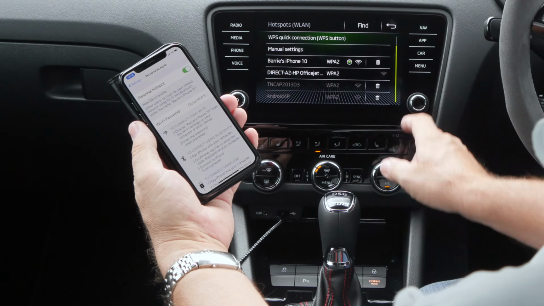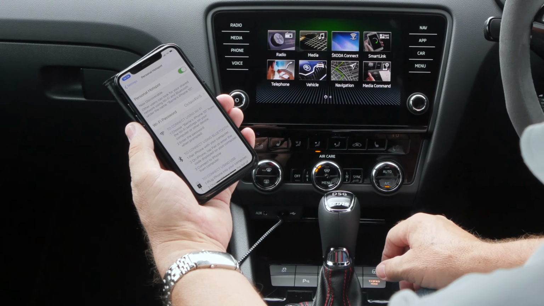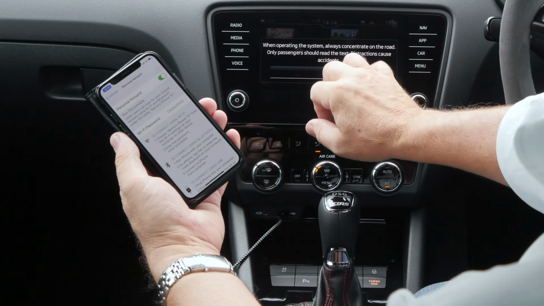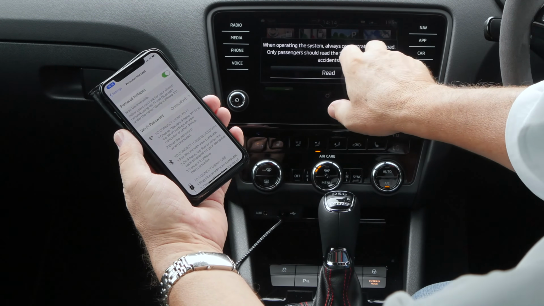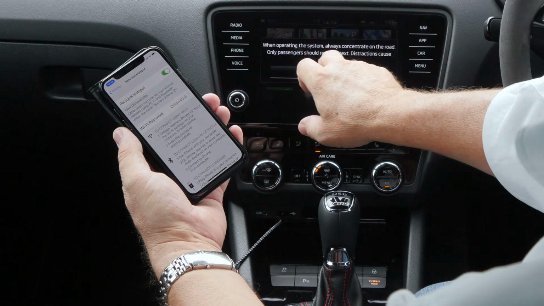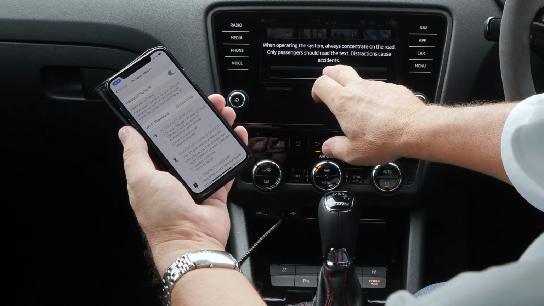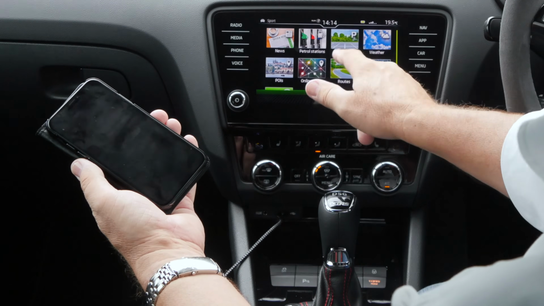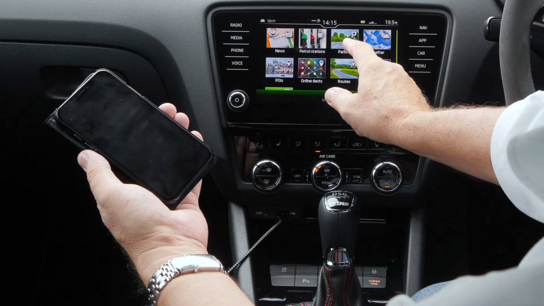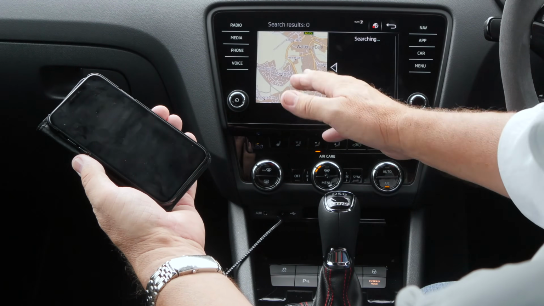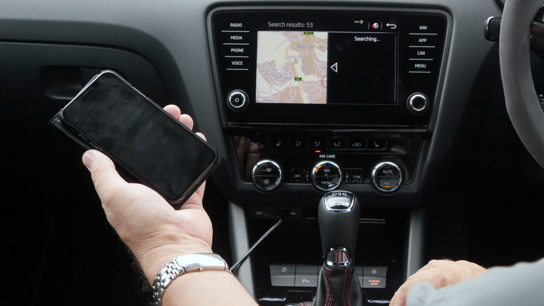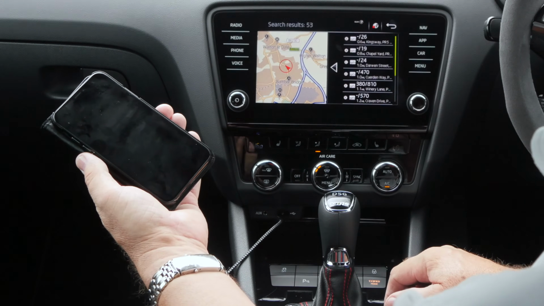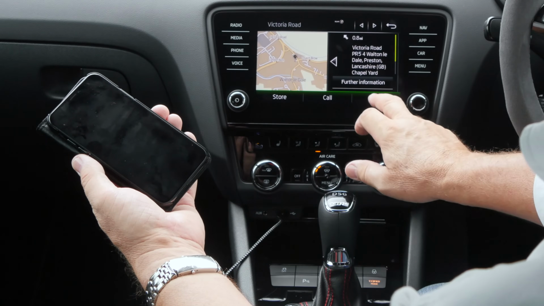It's connected. If we go back to menu now, go back to Skoda Connect. There you go. When operating the system, always concentrate on the road. Only passengers should read the text. Distractions cause accidents. Very true. And there you go. So you can now access, if you click on parking, for instance, it shows you the nearest parking spaces.